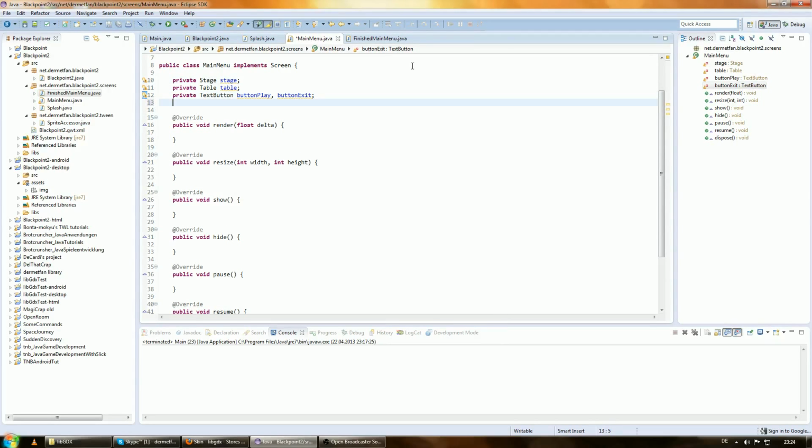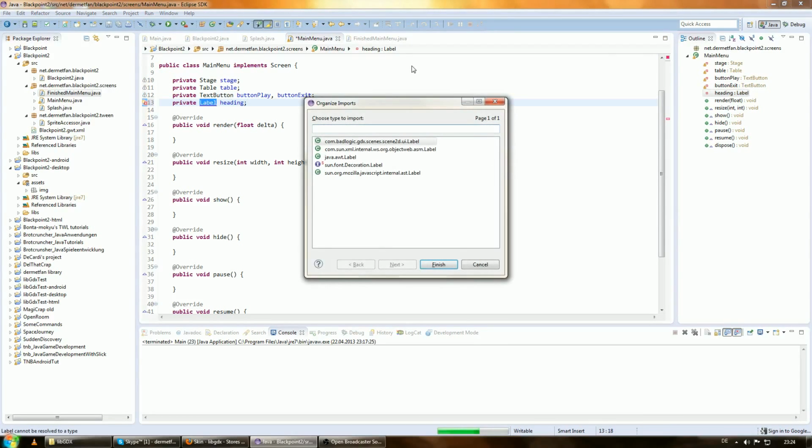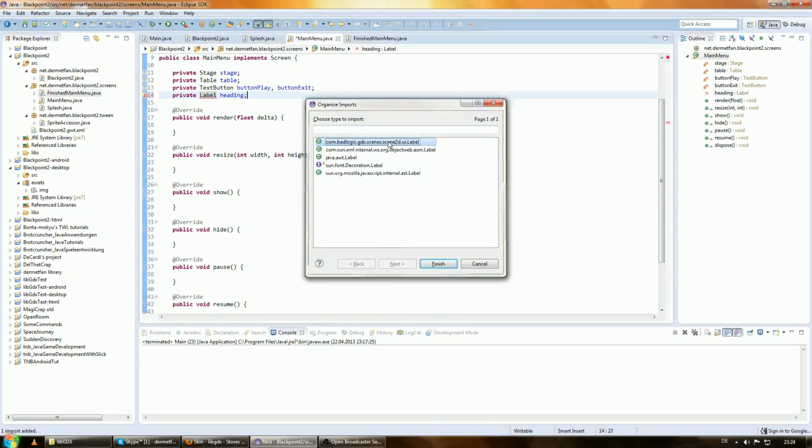The heading of our game doesn't come from like whatever, we have to create that as well. Private label heading. A label is pretty much just displaying text, and when we do our import shortcut on the keyboard, we want to make sure to choose this one.